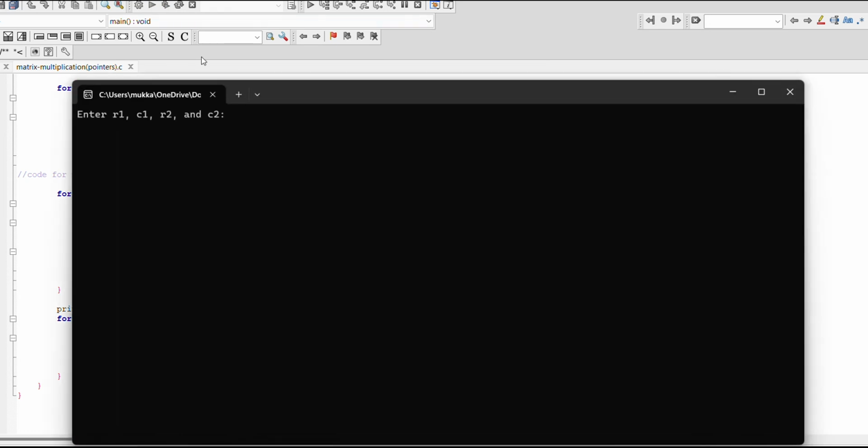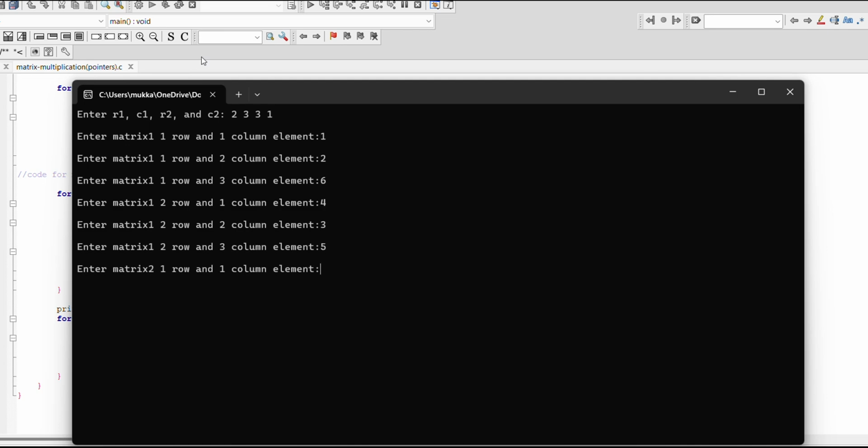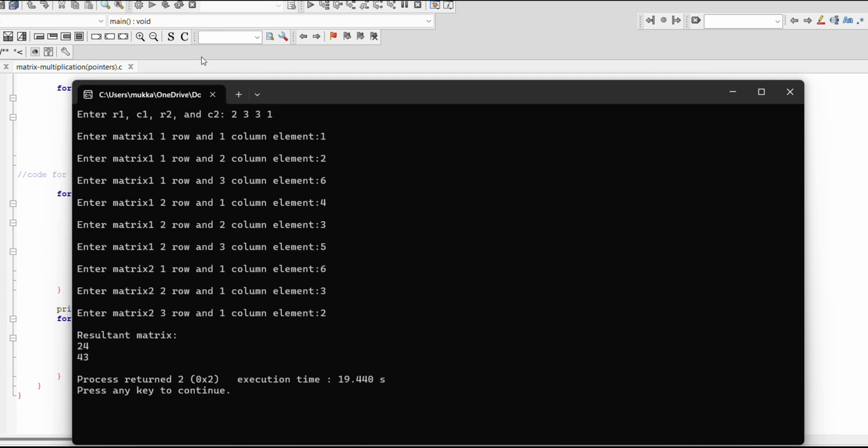Now I am taking a non-square matrix 2, 3, 3 and 1. Taking some random values. And I've got the resultant matrix 24 and 43.